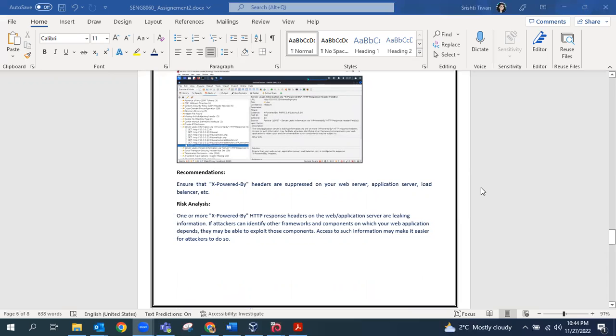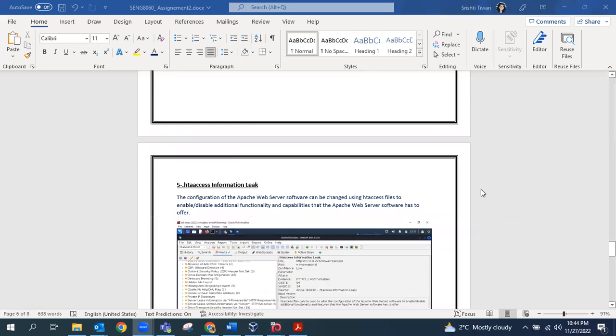If I analyze this vulnerability on the basis of a risk analysis, one or more HTTP response headers on the web application servers are leaking information. If attackers can identify other frameworks or other components on which our web application depends, then maybe they are able to exploit those components. Access to such information may make it easier for attackers to do so.